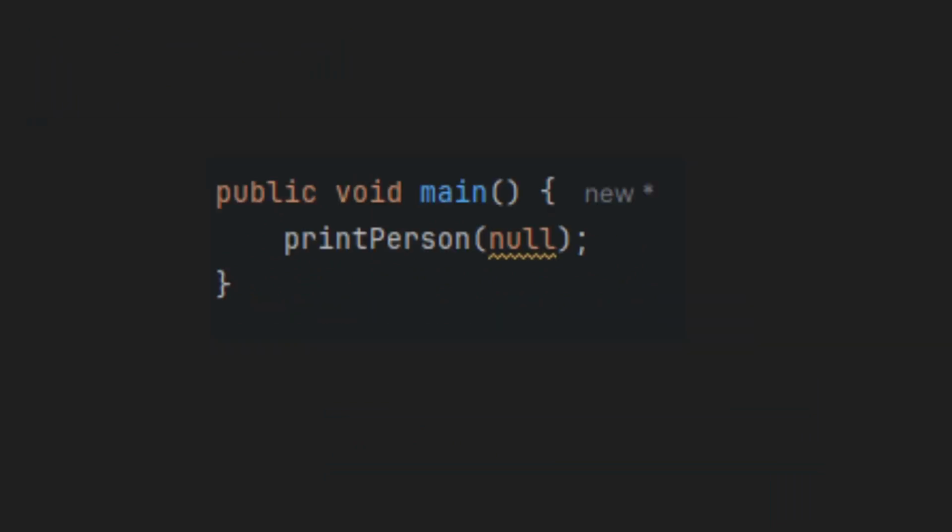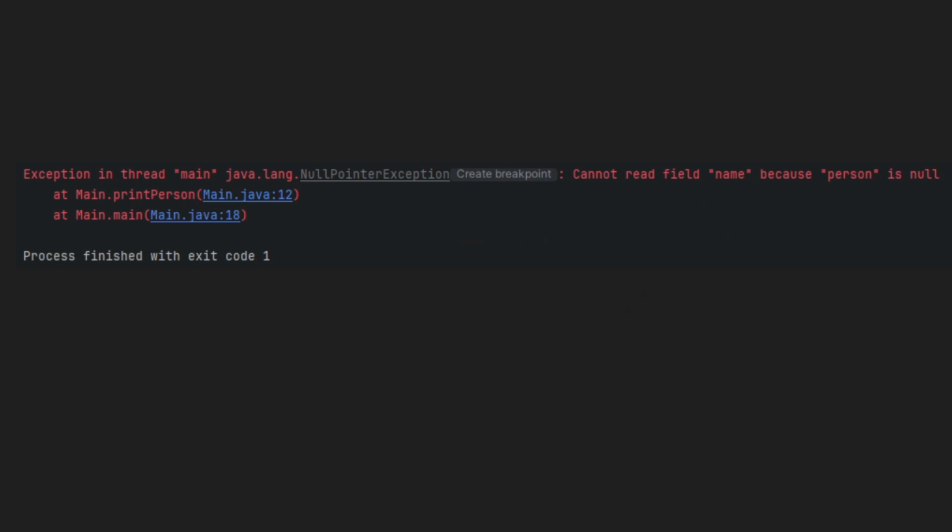And it works fine. But what happens now if we pass a null? We knew the function accepted a person type, but we never specified that it could or could not handle null. But let's give it a go. We can see we get the dreaded null pointer exception. So why is this happening?